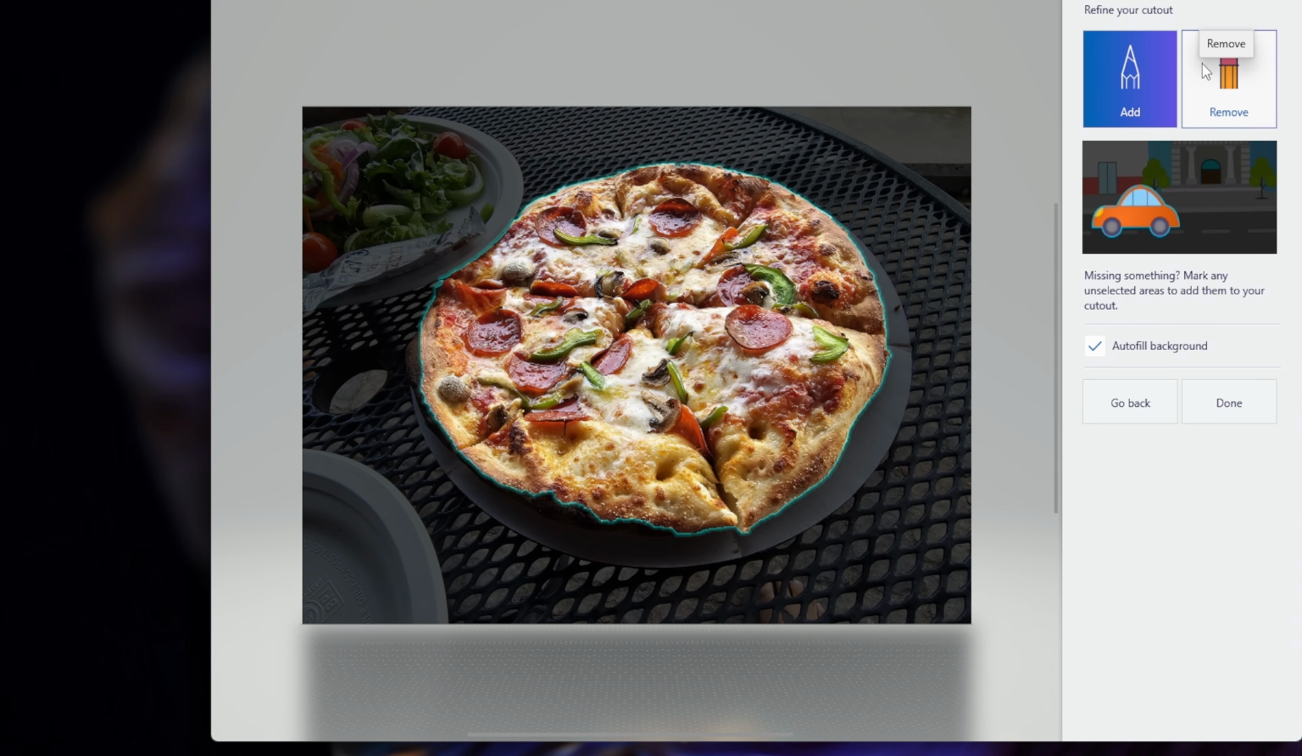And you can either add or remove the cutout, additions if you want to, and sort of adjust that line. You can have autofill the background. This will use AI to be able to kind of restructure the background if you need to. Let's go ahead and hit autofill backgrounds found. Go ahead and hit done.